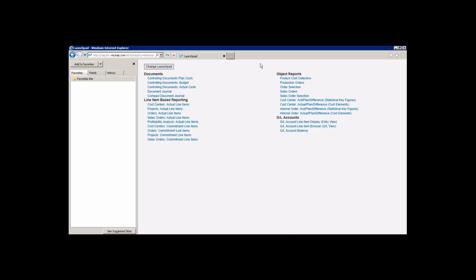Gaurav, Harish here. Yesterday we were talking about the FAGLL03 report, right? The line item was not displayed. Actually, it is a simple thing. It does display. The only thing is we have to change how we used to look at the report earlier. Can you go to the FAGLL03 report?